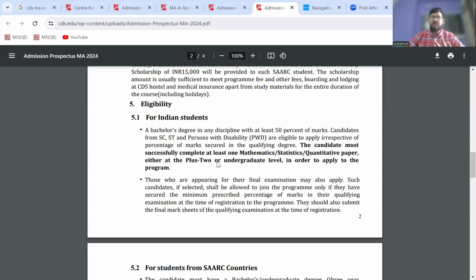So they have tried to keep the quantitative weightage there. Quantitative weightage is there in terms of when they ask you math, stats, and quantitative papers. But they have also kept it very lenient for the students by making it one out of the three, and also giving you the option to have it at the +2 level or the undergraduation level. Okay, so that's a very student-friendly approach, at the same time keeping it at a quantitative base as well.